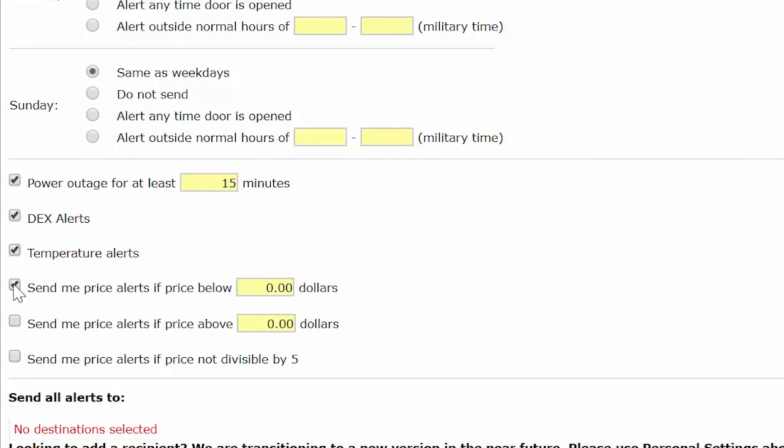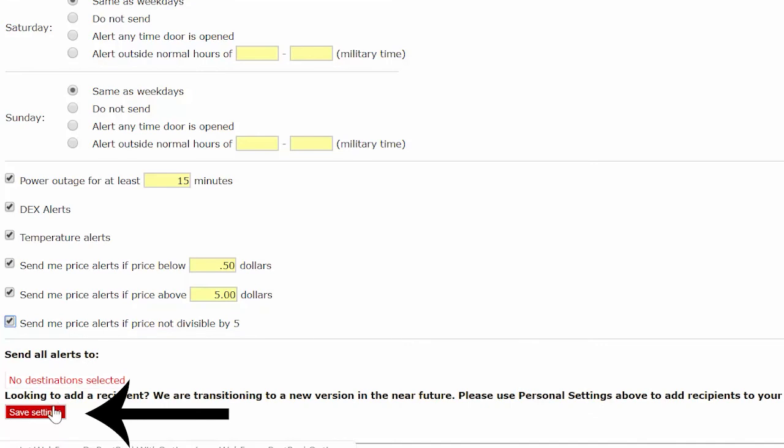If you want to be notified if a machine price is set below a certain point, check this box and enter the minimum price here. If you want to be notified if a machine price is set above a certain point, check this box and enter the maximum price here. The bottom alert is if a price set in the machine is not divisible by 5. Check the box to activate. Click Save on the bottom to keep your notification settings.